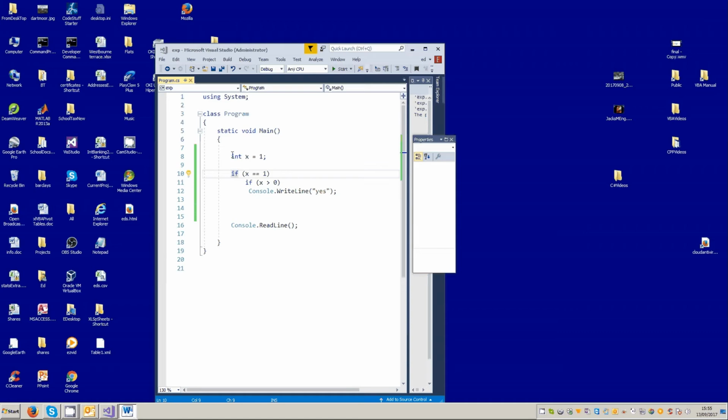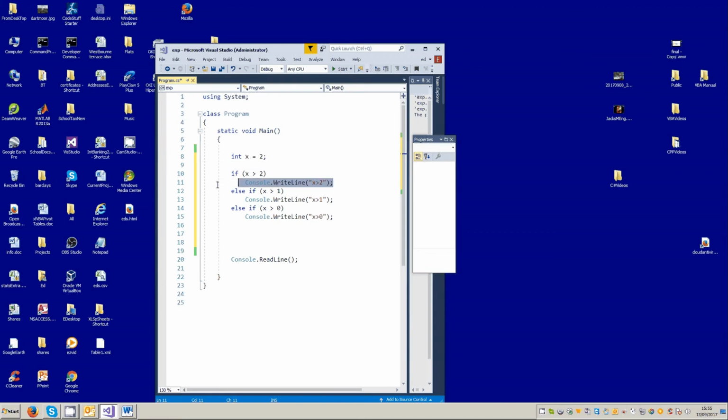Let me try this one out. Right, we've got x is equal to 2. If x is greater than 2, well, it ain't. X is not greater than 2, so you won't get that written out. But then you've got, is x greater than 1? You bet it is, so you should get this one here written out. Then you say, well, is x greater than 0? It is. X is greater than 0, but will this one get written out?